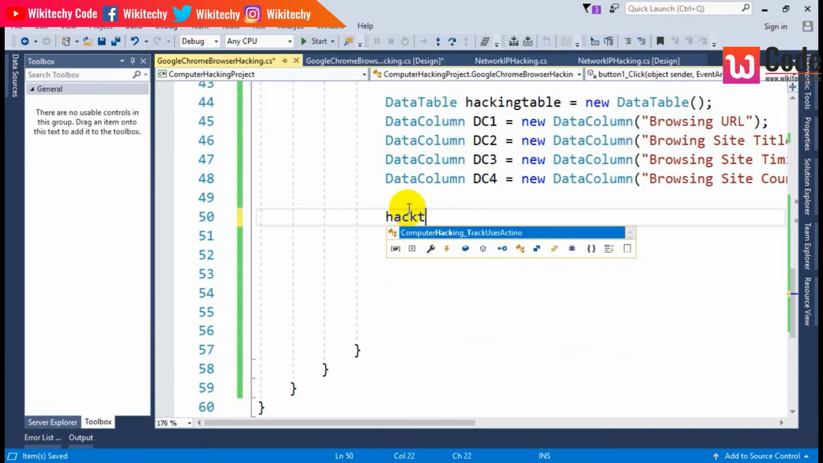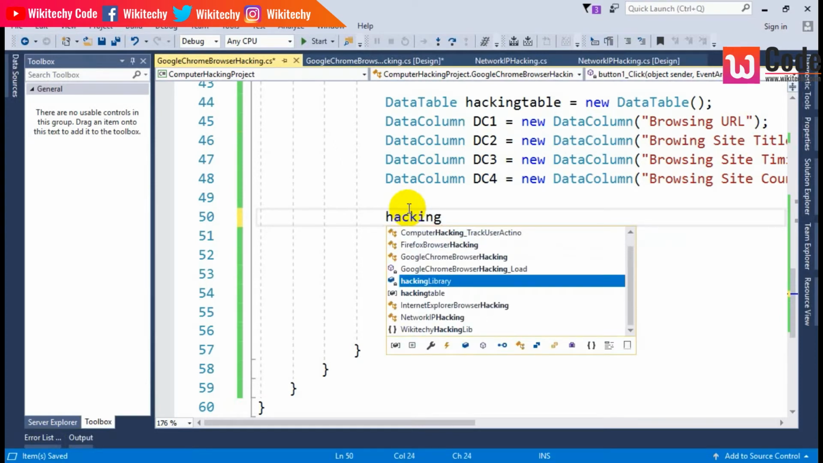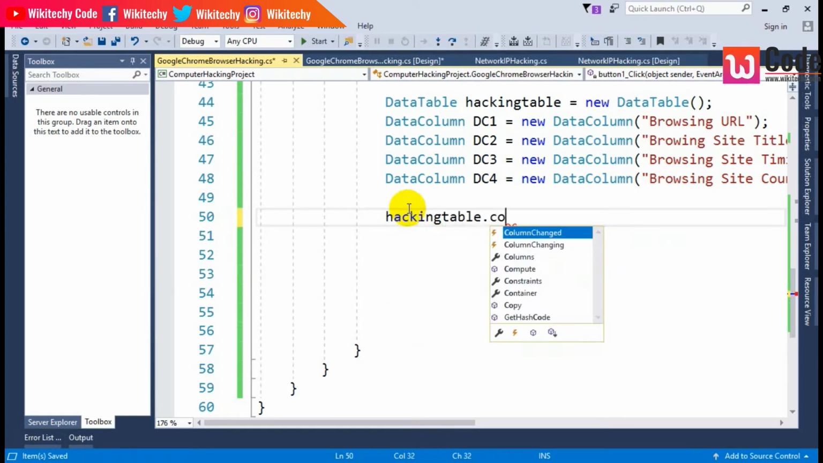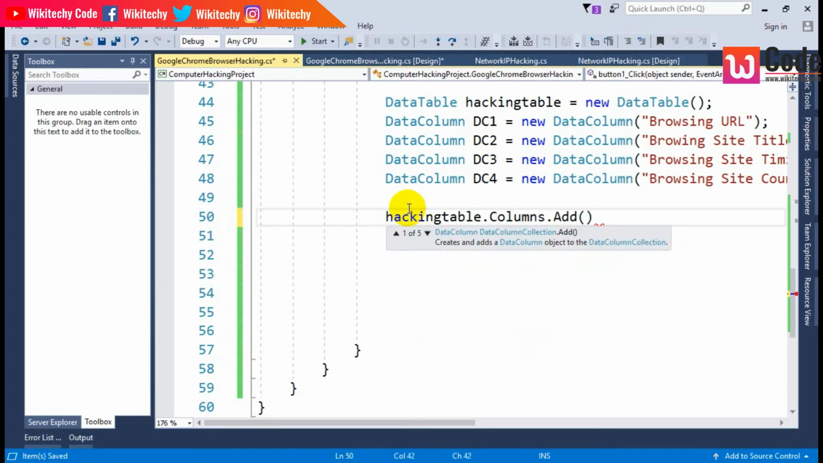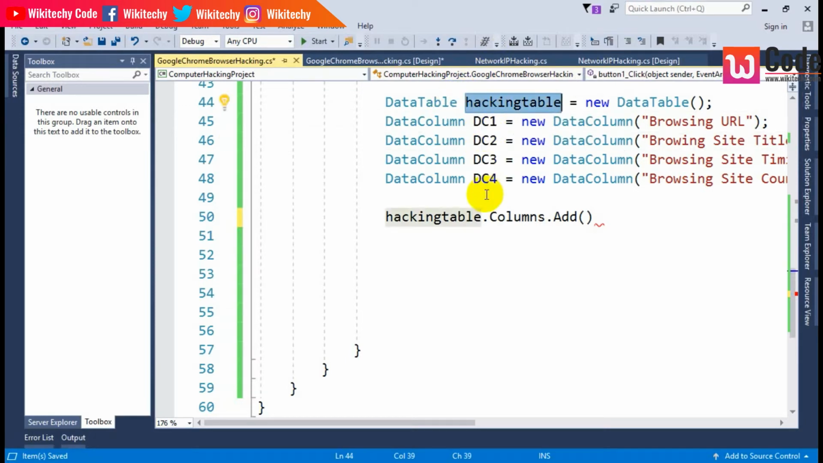So hacking table dot columns dot add. So I created a table, I created the columns. I'm going to add this column into this table. This is my next step.